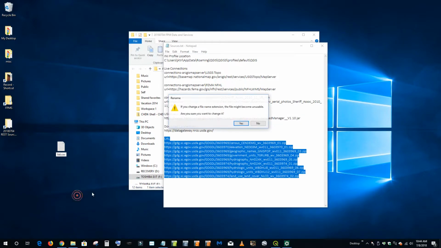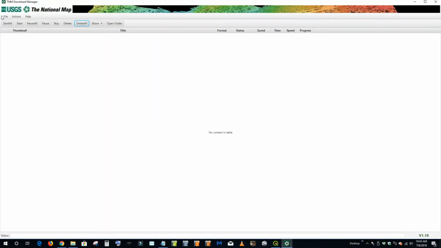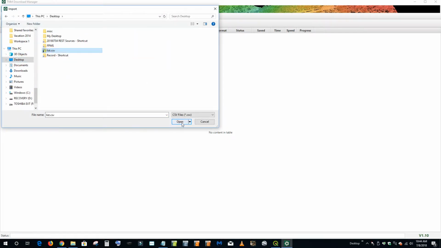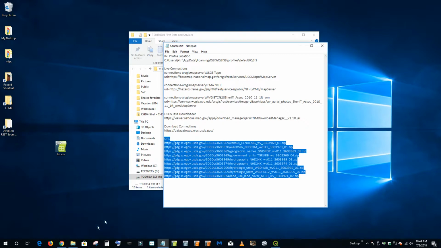CSV. Now it's CSV. So I'll go to File, Import, Desktop, CSV list, open. And you download them. And it's pretty nice because you can restart and manage them how you want to download them. But this is how you get them all in batch mode. All these really nice data sets.